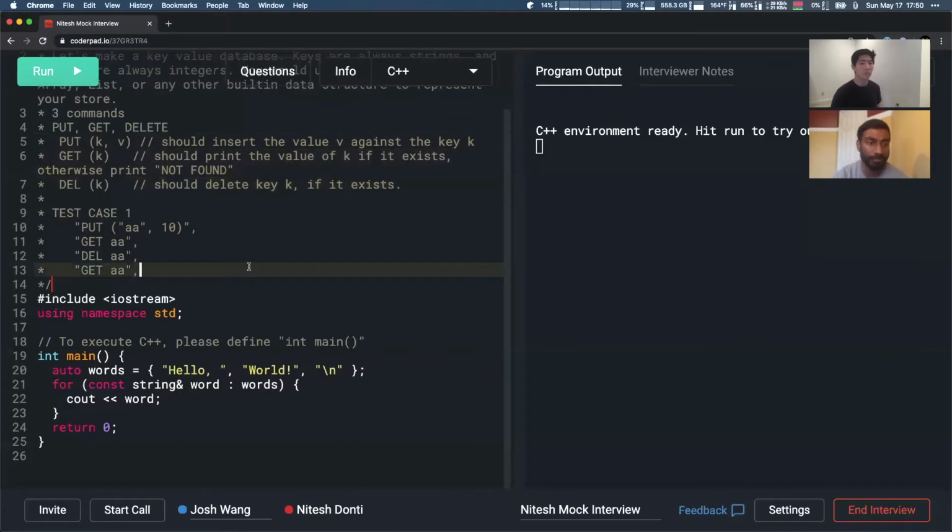Okay, great. So the first line would put 10 against AA, get would print out AA, and then this delete would delete it from the store, and then the second get call would print out not found. Does that sound right? Yeah, exactly. So your output is just going to be two strings, 10 and not found. Okay, perfect. Yeah, that makes sense.